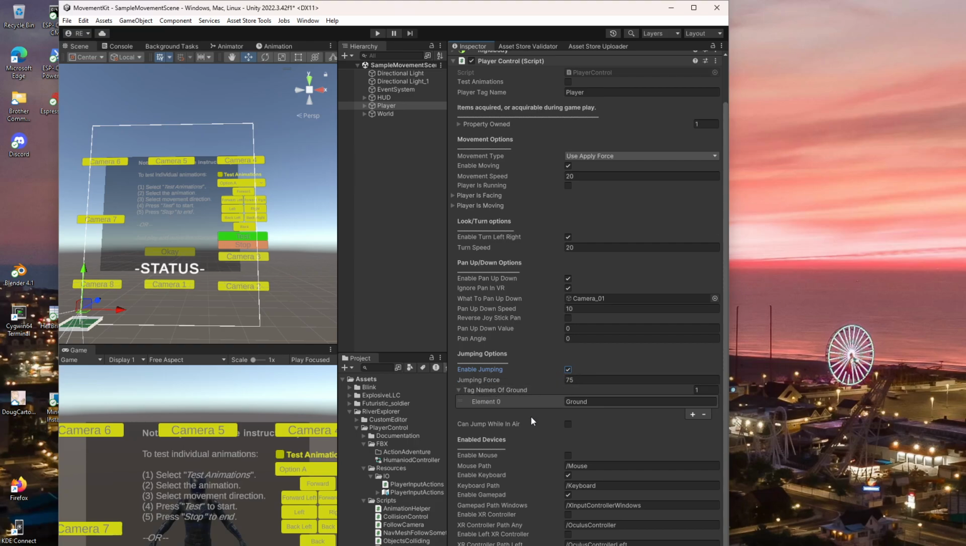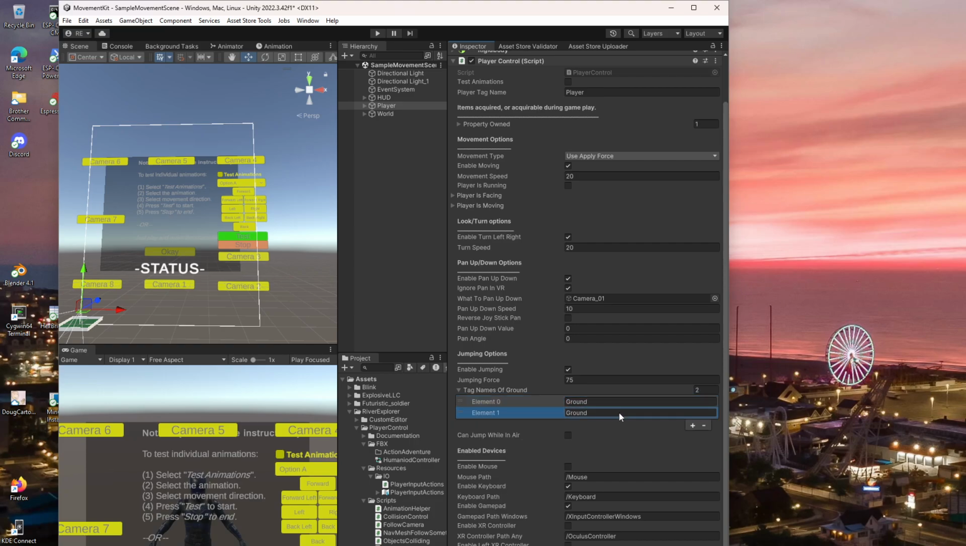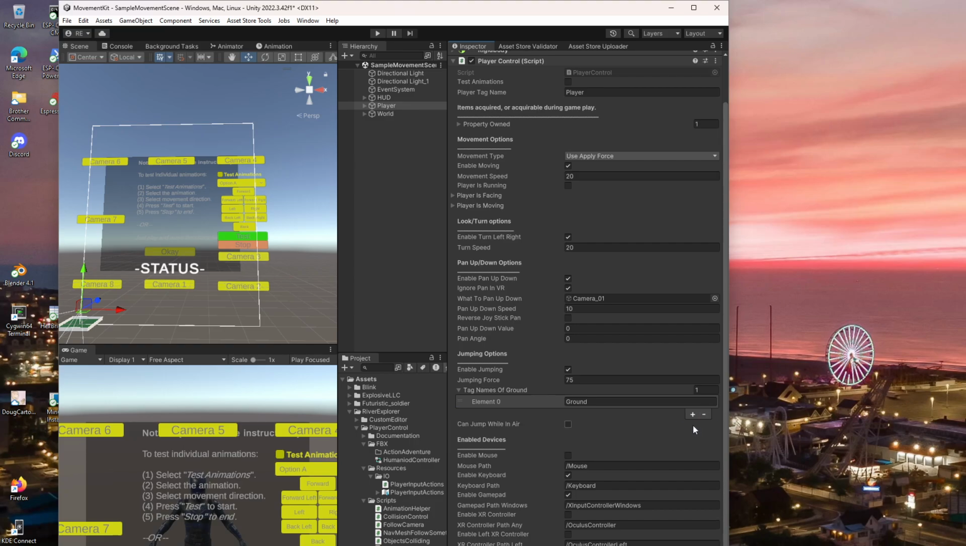Jumping force. Tag names of ground comes in handy when, let's say you're in a world with a ground and a bunch of boxes, and the player, and you want to know if the player is touching the ground, right? So rather than draw a bunch of objects over here, I do tag names. If you tag it as a ground, you can change this to whatever you want, or add multiple. Like I have one game where there's ground and rocks, right? So if you land on a rock, it's considered on the ground.